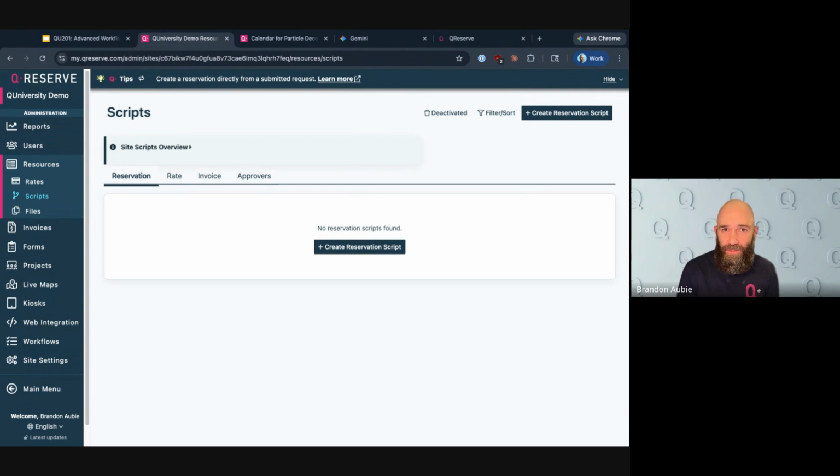You can write a reservation script that has the rules and logic for who can make reservations when, or manipulate reservations. Rate scripts help you dynamically come up with the rate of a request or a reservation. Invoice scripts let you dynamically decide what your invoice items look like when you make those with your invoice wizard. And approver scripts let you dynamically decide who approves a reservation. So a ton of power. But for now, I'm just going to demonstrate this with a really simple reservation script.